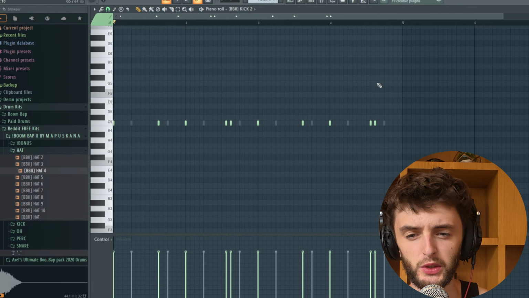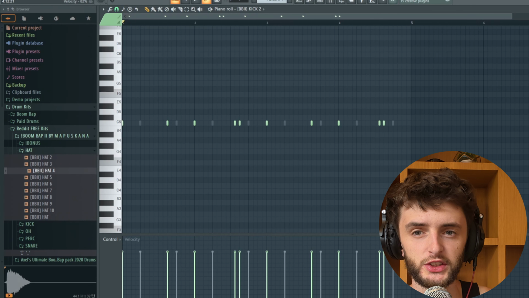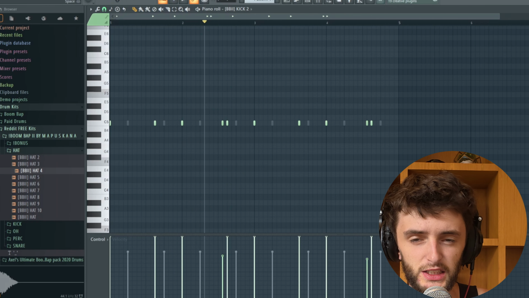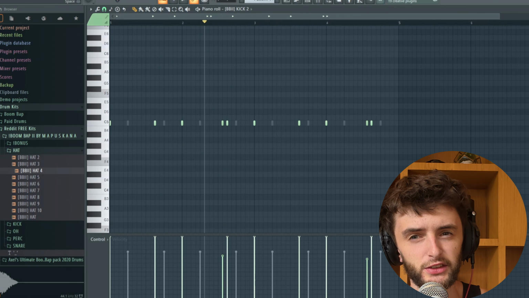Then just repeat it. Another thing you want to be aware of is make sure that your velocities are up on your kicks. Make these ones a bit lower. See, by making this velocity lower, it gives it a bit more of a realistic feel, as in like you played it in yourself.